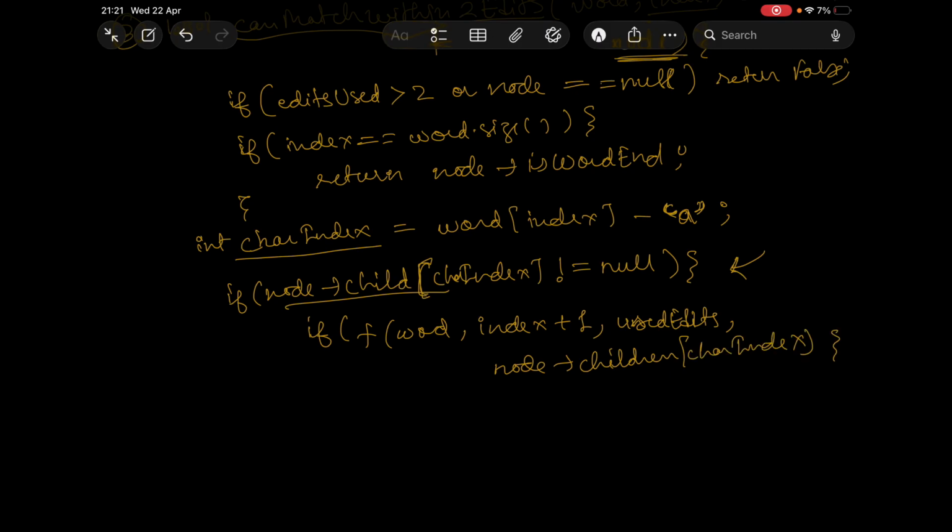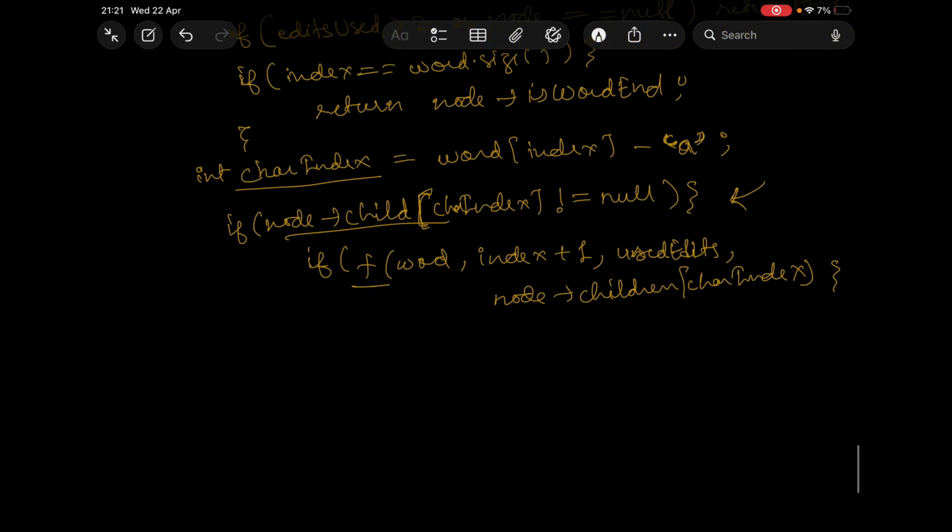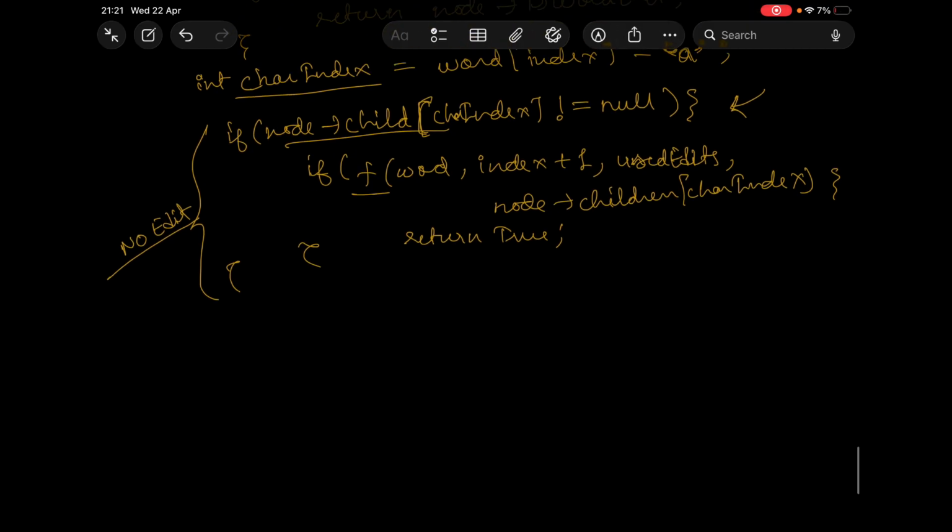Now if we call this function and it gives us a value of true, then we can return true. So this was the no edit case, where we didn't need to do any edit. Now there is the edit case, if it didn't have any children. So what we need to do is use our edit.